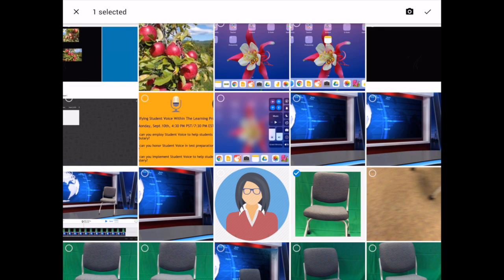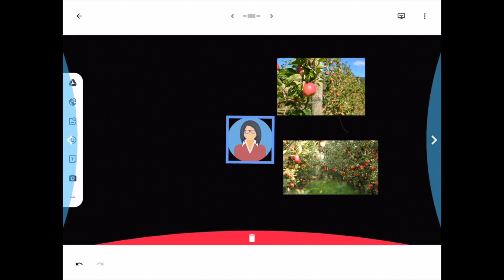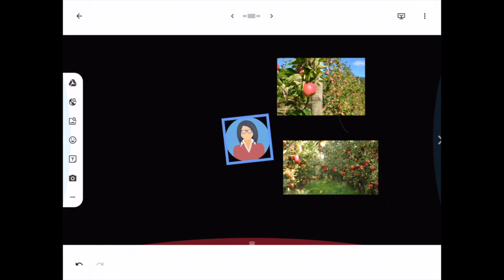I'm going to click on that image so that I have the blue check mark, and then in the very top with the check mark on the right, I'm going to click it, and then I'll be able to resize it the way that I would like.